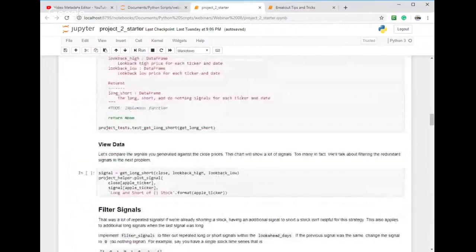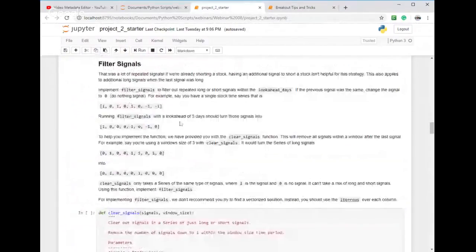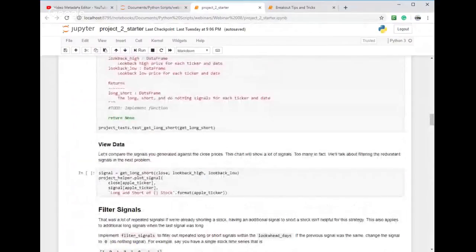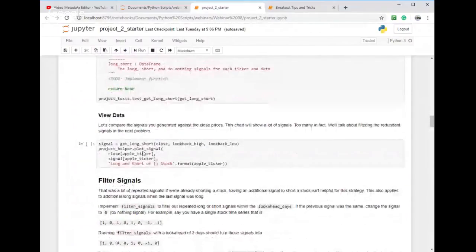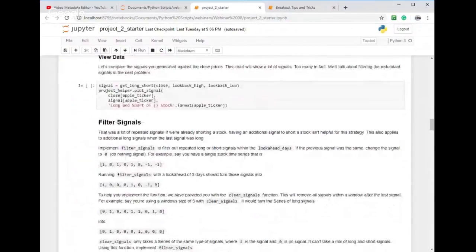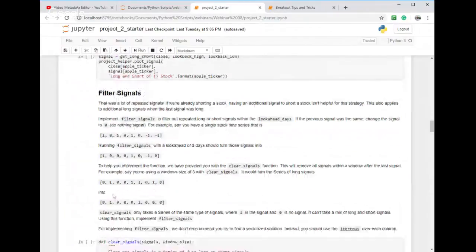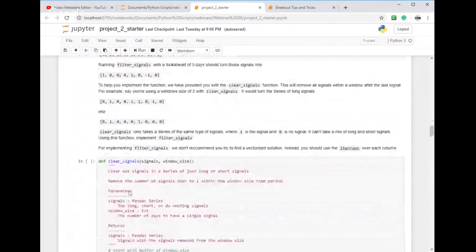Let's go on to filter signals. When you finish this part and it passes the test, then you will see that we need to filter the signals, meaning that when we have many ones or negative ones in a row, we don't want that. If we have, let's say, 3 ones in series, we want just the first one. And this is used because we don't want to overtrade the same signal. So this is explained here.